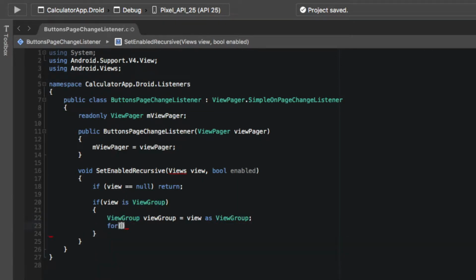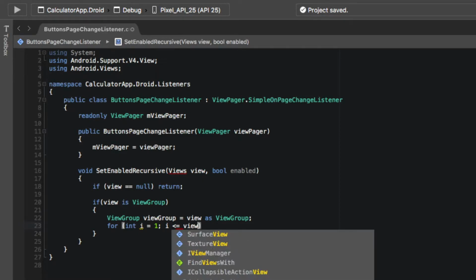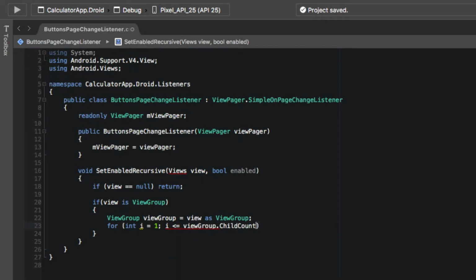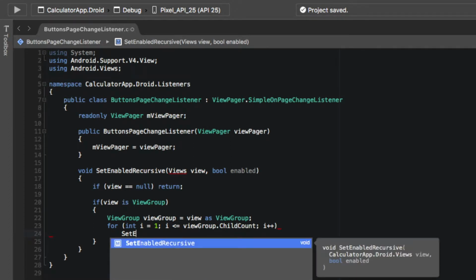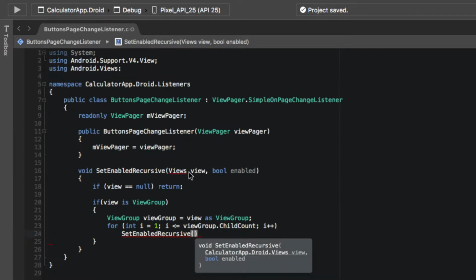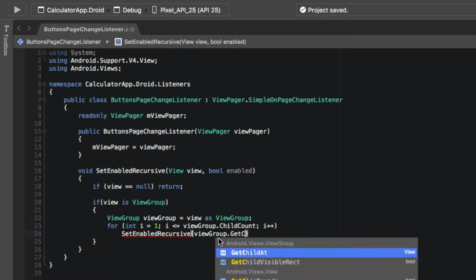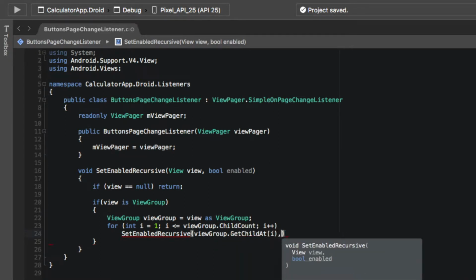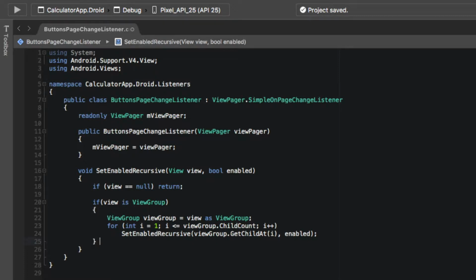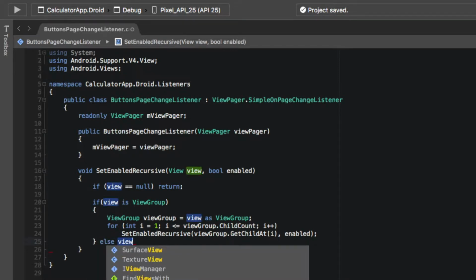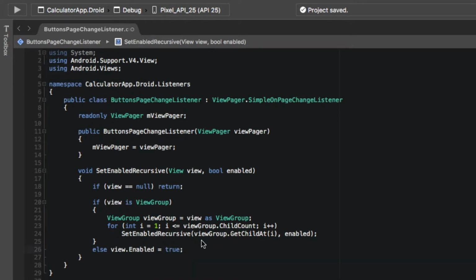And we're going to have a for loop. Starts at index 1 and i is less than or equal to viewGroup.childCount. So we're going to increment through this. And we're gonna call our setEnabled again. It's supposed to take in a view, and we're gonna just call our viewGroup and get the child at the index, and we're gonna pass in the enabled. And if this view is not a ViewGroup, then we're going to just set the view enabled equal to true.